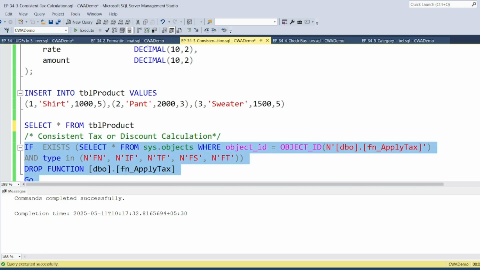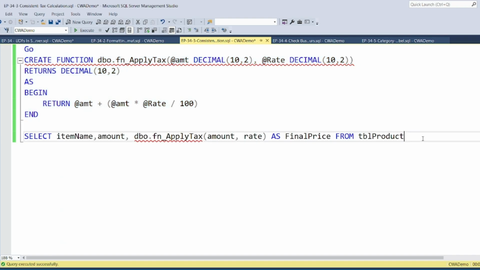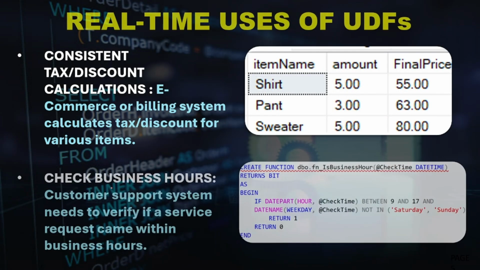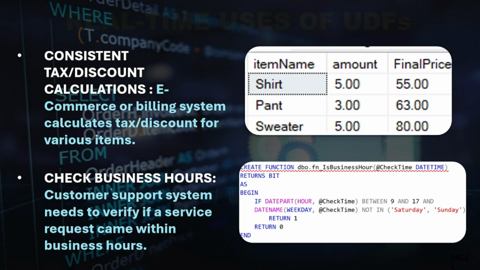The function has been created, and then we execute the function here. So you can see that the final price with tax is calculated out here. Make sense? The next example in the series is check business hours. So basically there is a customer support system.